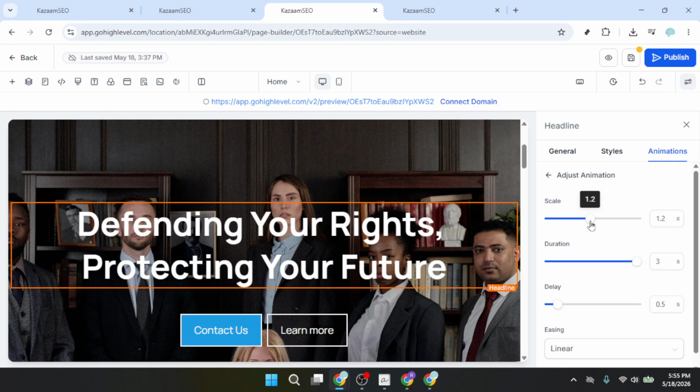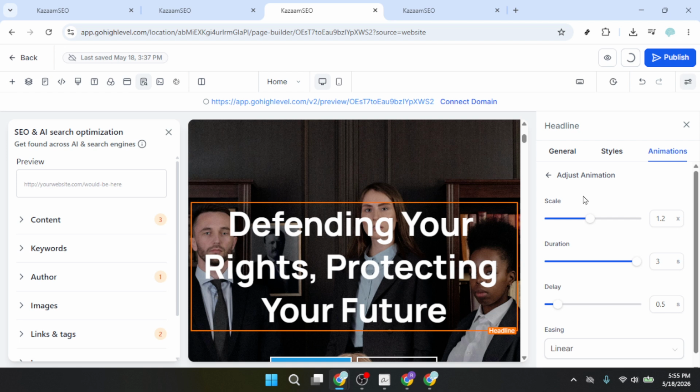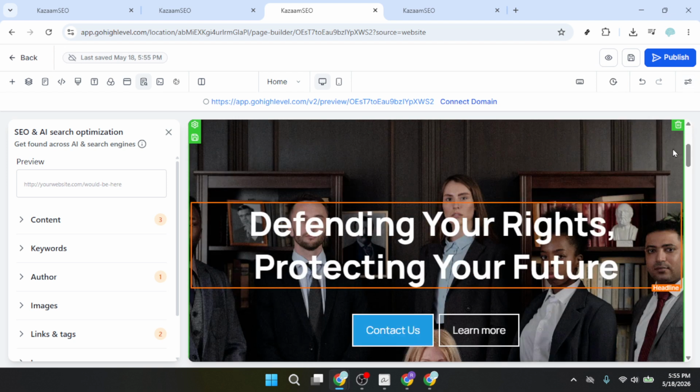When everything looks good, make sure you save. Use the Save button at the top to commit your changes. It's a good idea to preview the page and scroll through to confirm the timing and emphasis feel right, and that your animations enhance the content rather than overpower it. That's it. You've added polished entrance animations in GoHighLevel, tuned them for style and timing, and saved your work.